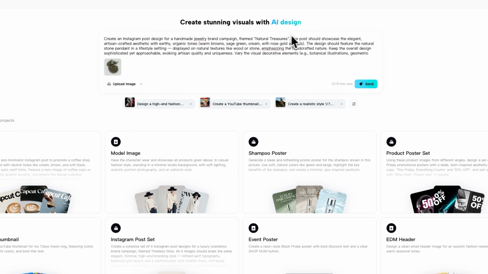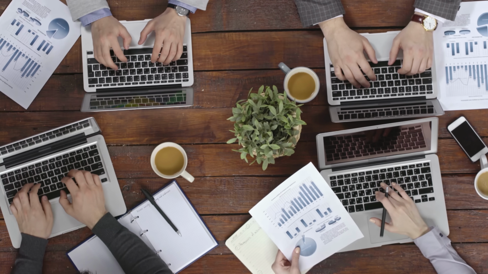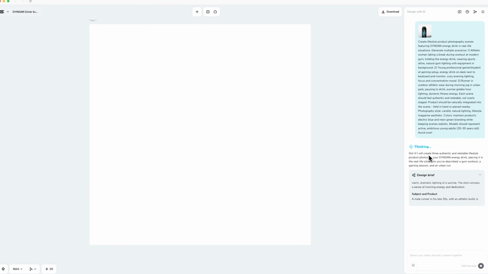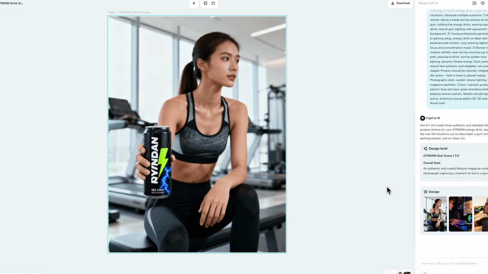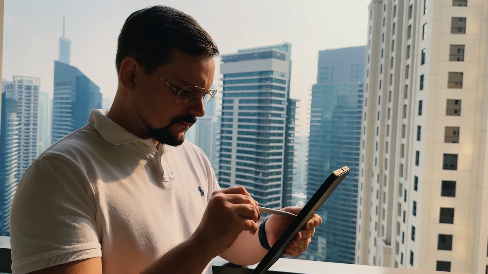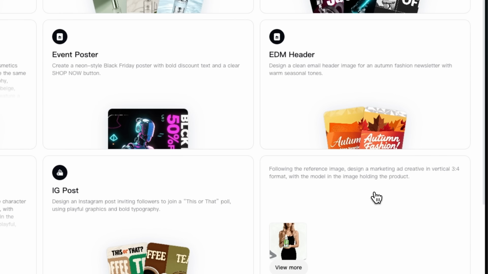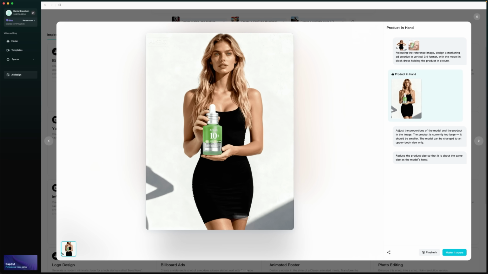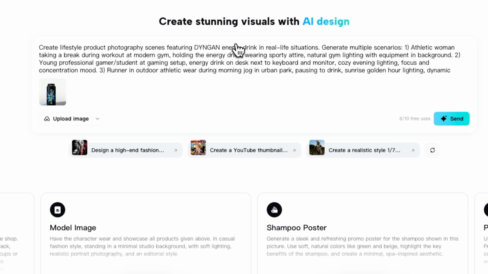Alright, my friends, that's a wrap. CapCut's AI design isn't just a design tool. It's like having a full creative team ready to generate high-quality visuals in seconds. From Instagram posts to full marketing campaigns, CapCut saves time, money, and headaches. What I love most is how accessible it makes design. You don't need years of experience or complicated software skills. Just a prompt, an image, and a little creativity.